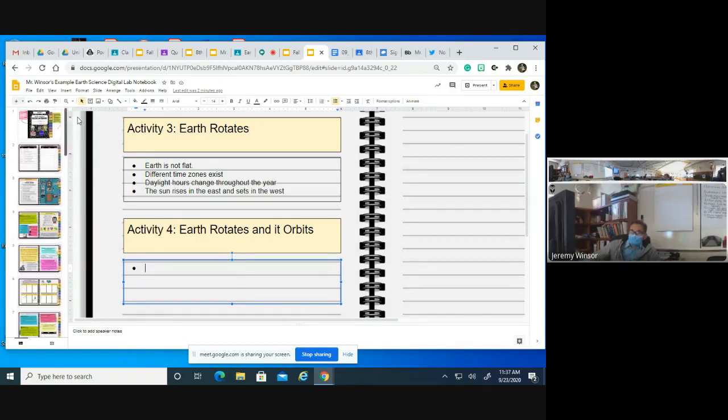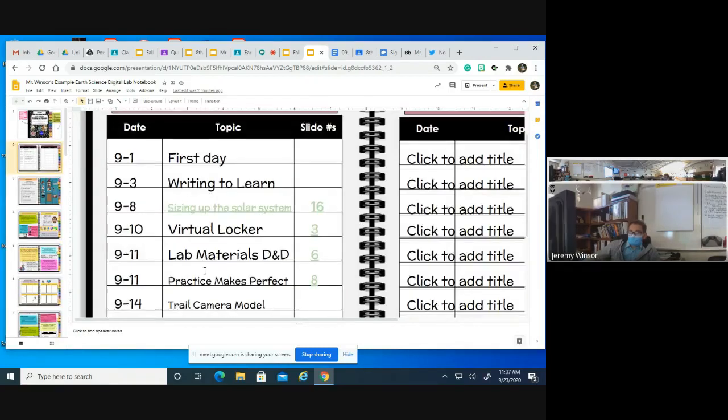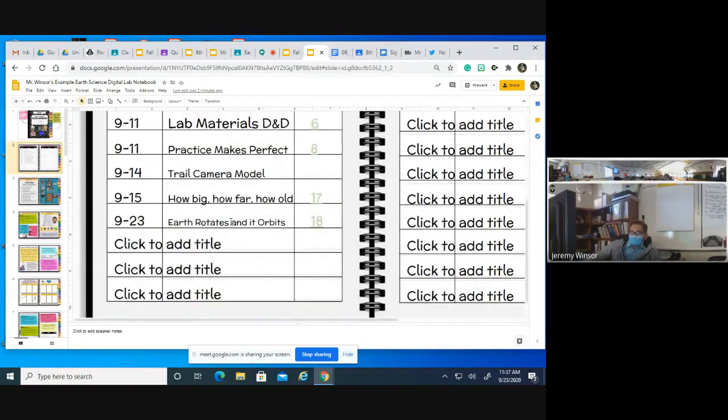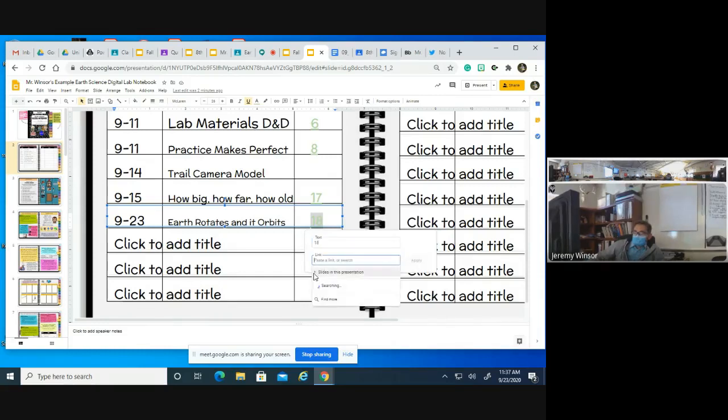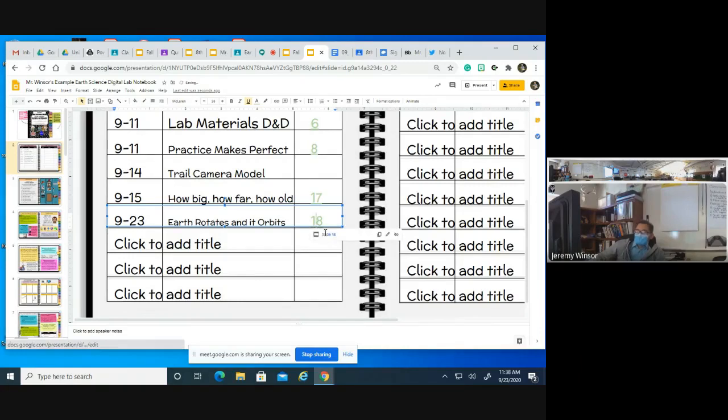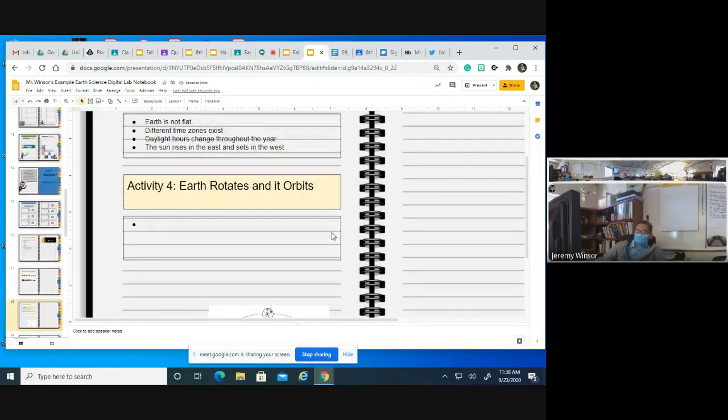And so in our table of contents up here at the top, we put Earth rotates and it orbits as our document. We said what page it was in inside of our lab notebook, and then we linked it. And we just simply clicked on the slides in the presentation and scrolled down to slide number 18 and applied. So when I click on this, it's going to take me right to slide number 18.